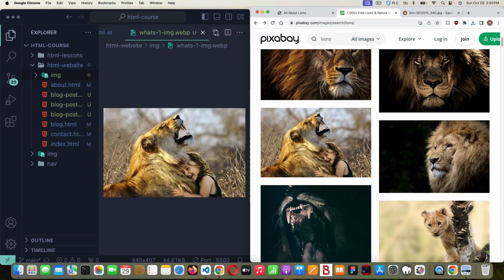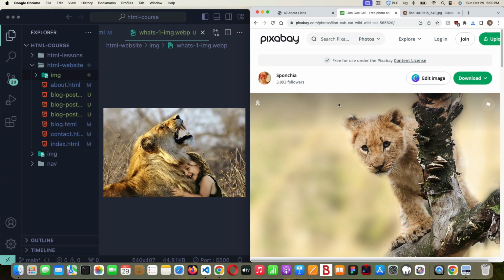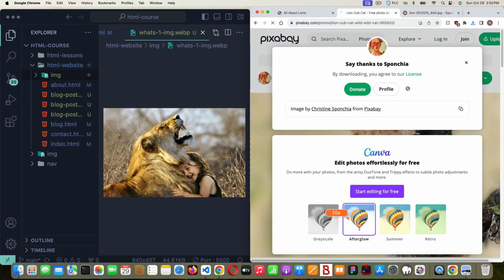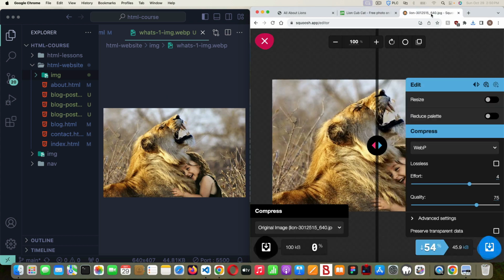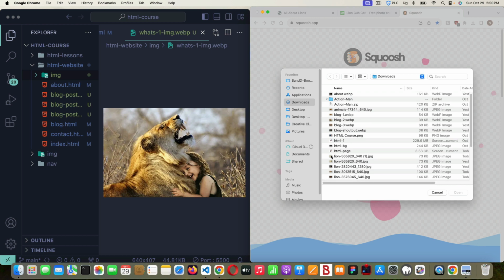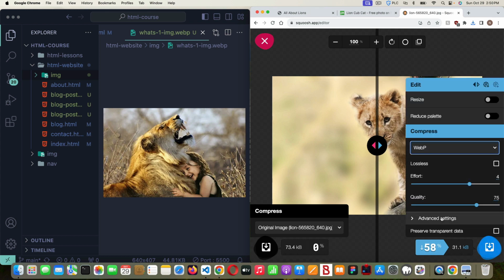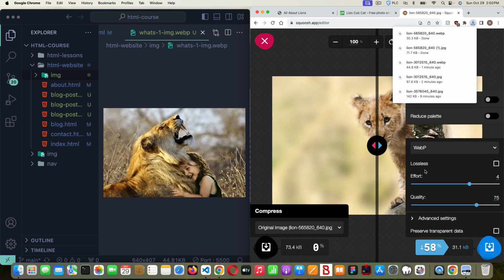So I'm going to go back. And we'll do this guy in the tree. Okay. And we'll download this one. Okay, and that just went to my files. I'll go back to Squoosh. Same thing. So this one's going to be right here. 73 kilobytes to start, and we're going to knock it down to 31, so that's good.